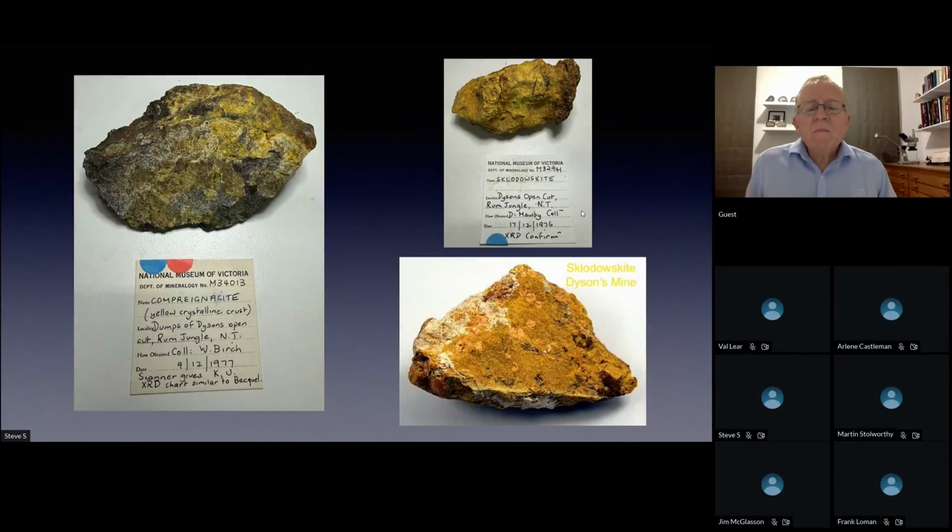Yeah, it's very difficult to find people that have any of the uranium minerals from there. But fortunately, the Victoria Museum did have a few. These were collected, the one on the left, compreignacite, was collected by Bill Birch in '77. I think that was when he was up there to do the first Rum Jungle dig, and it would have been before all these areas were rehabilitated.